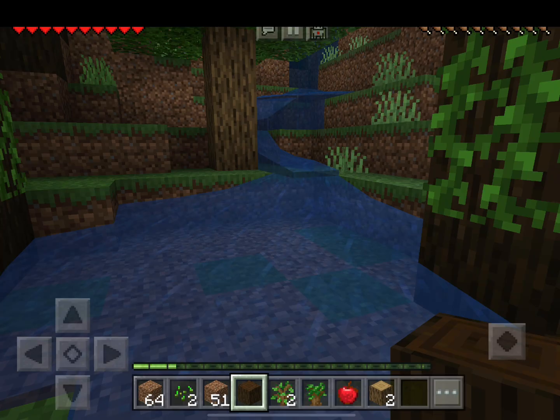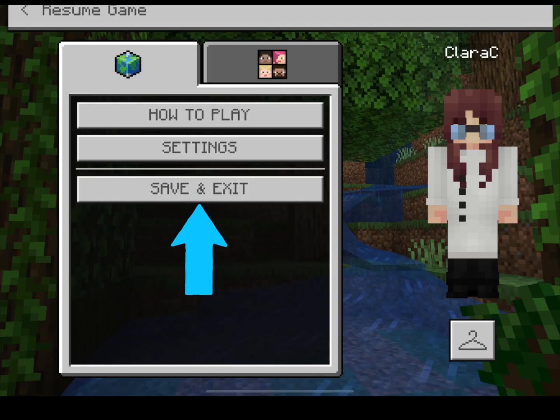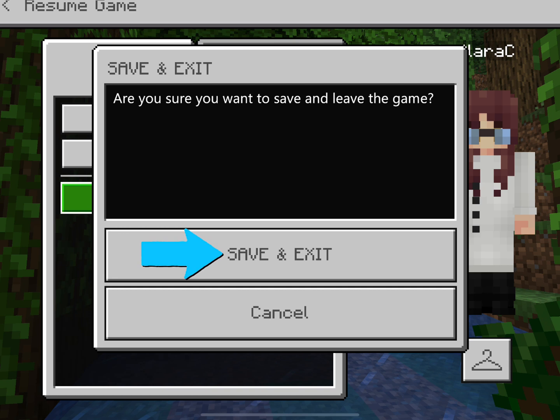Continue to work through the tutorial to find the different ways to navigate the worlds. You don't have to finish the game all at once. Tap the pause button when you're ready to leave the game. Tap Save and Exit. If you are sure you want to save and exit, then click Save and Exit again.